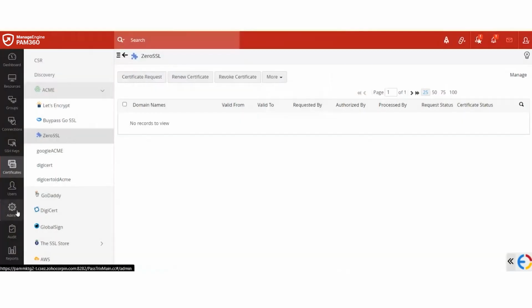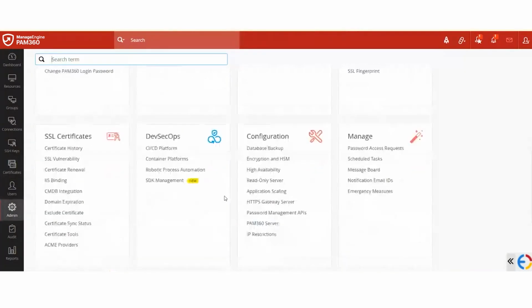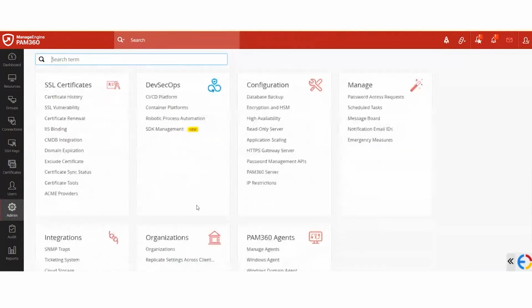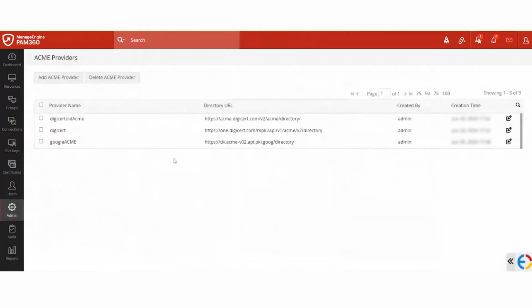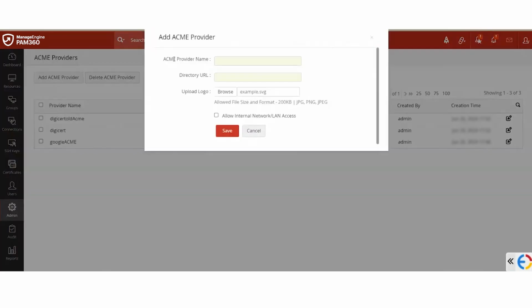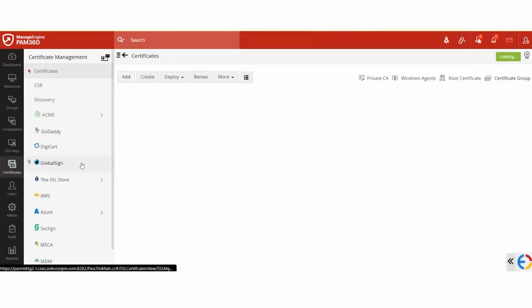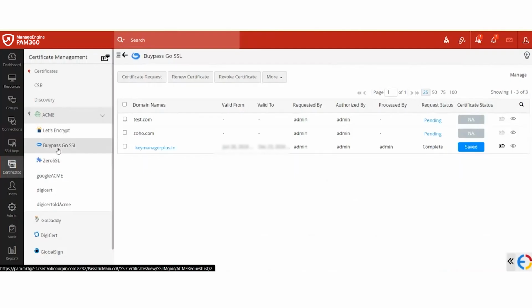In addition to this, we have provided you the option to configure custom ACME. So here under admin, SSL certificates, you have ACME providers. You can add an ACME provider with the relevant information. Click on save. Once added, these ACME providers get listed under the ACME tab. For this demo, I'll just walk you through the process on how you can procure certificates from Buypass Go SSL.